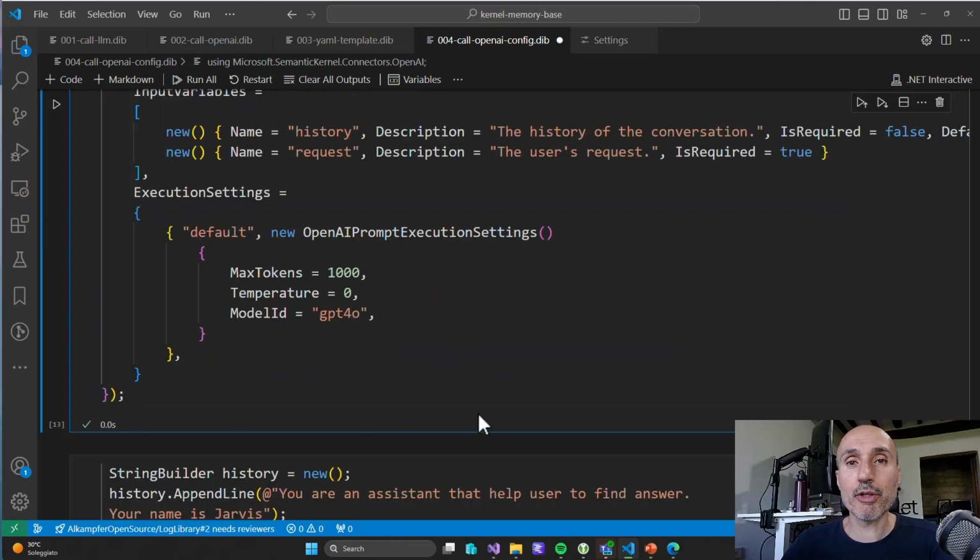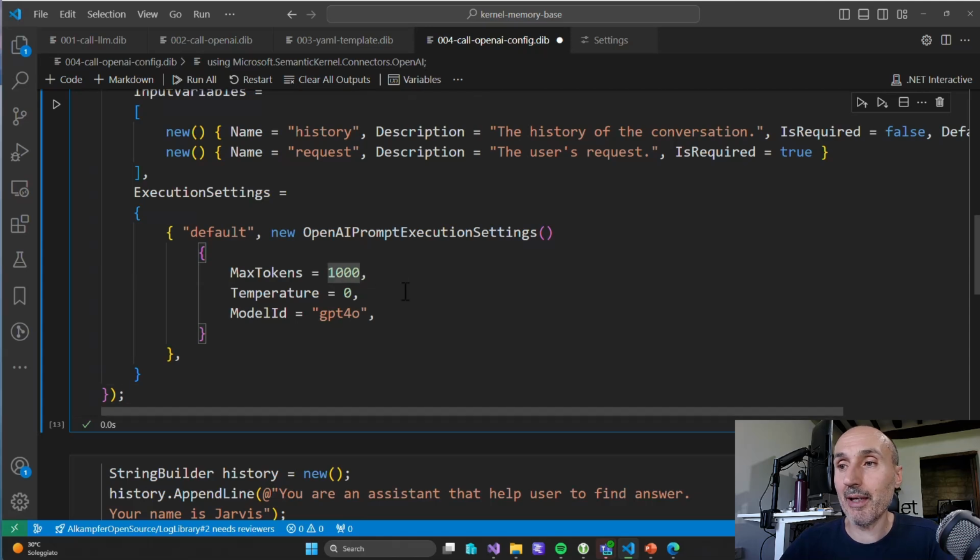Now, just to verify that everything is going okay, I'm limiting the output token number to 10. And I'm recreating the function object with this different execution setting.